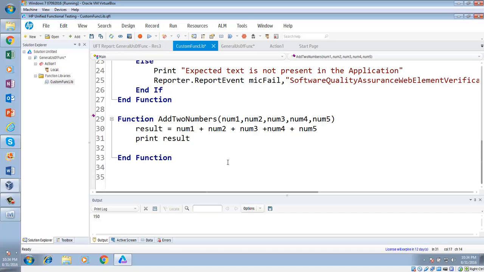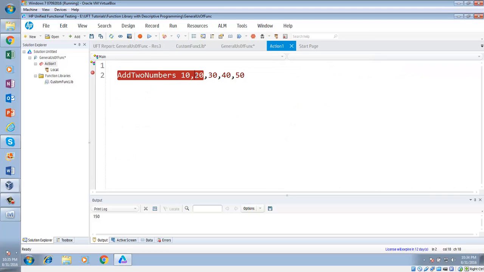Function add two numbers, num1, num2, num3, num4, num5. Is there any way we can do it like num with brackets 1, 2, 3, 4, 5 instead of separate variables? Oh, actually, see here, we are declaring 5 variables to capture the data. It depends on how many data we are supplying. Here we are supplying how many data?